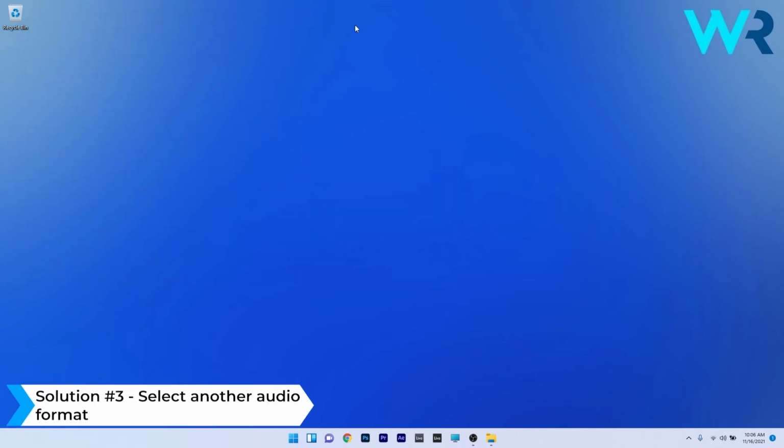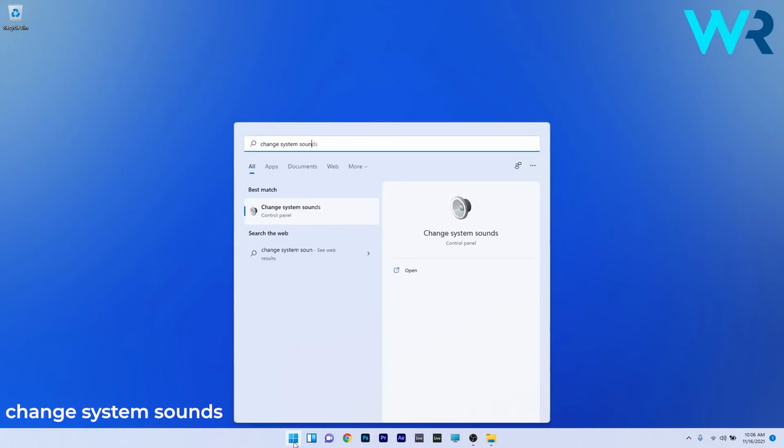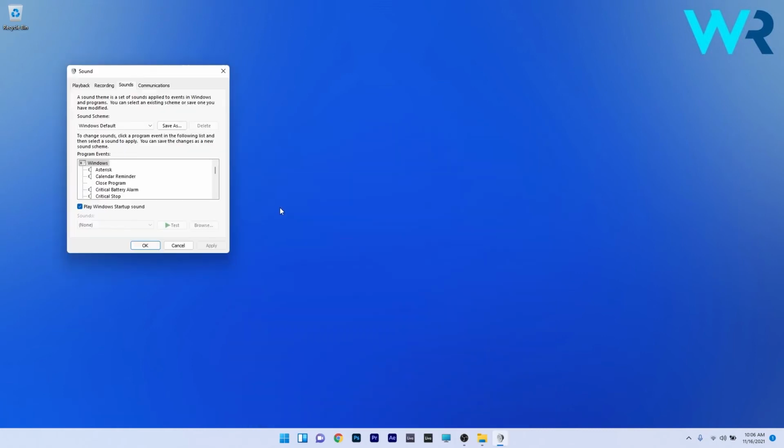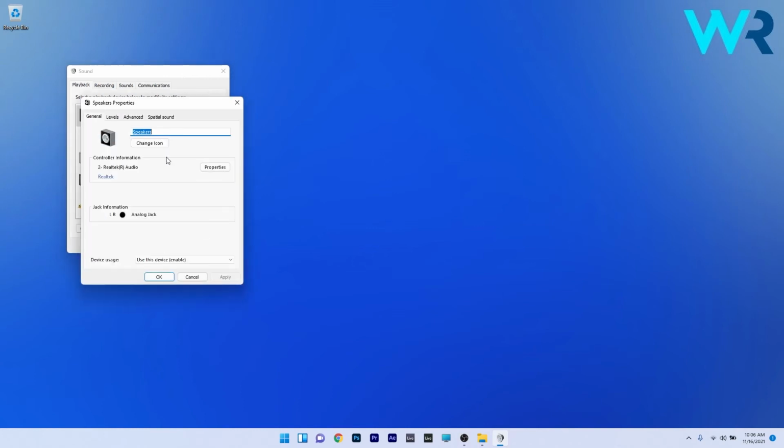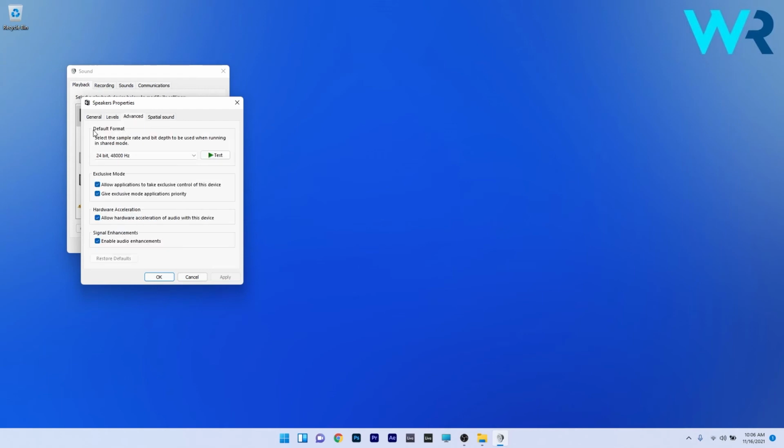You can also select another audio format. To do this, press the Windows button and then simply type Change System Sounds, and then select it from the search results. In here, make sure to click on the Playback tab and then select the problematic driver, which is Realtek, and then click on the Properties button. Now go to the Advanced tab, and in here you have a default format, which you can play with, so click the drop-down menu and select the proper format and then click on Test. You can do this as long as you find the proper format for you. Otherwise, you can also uncheck the box in the signal enhancements for the enable audio enhancements. And then lastly, click on Apply and OK to save the changes.